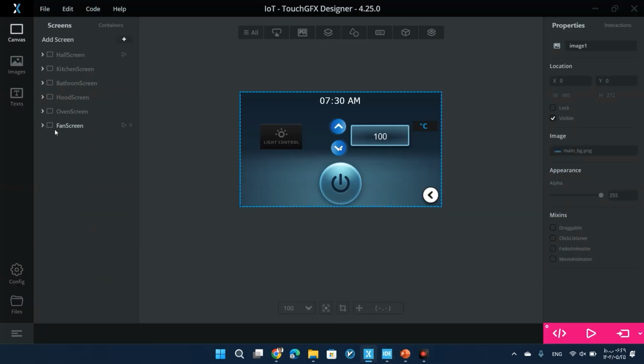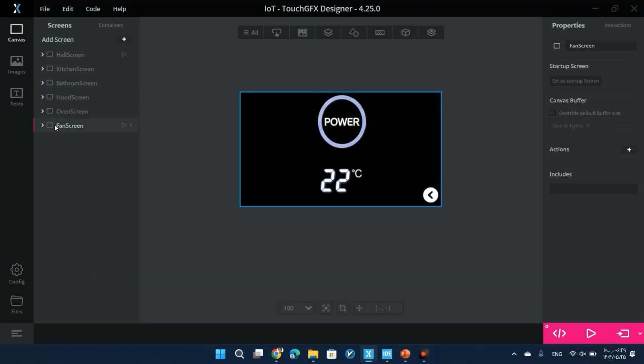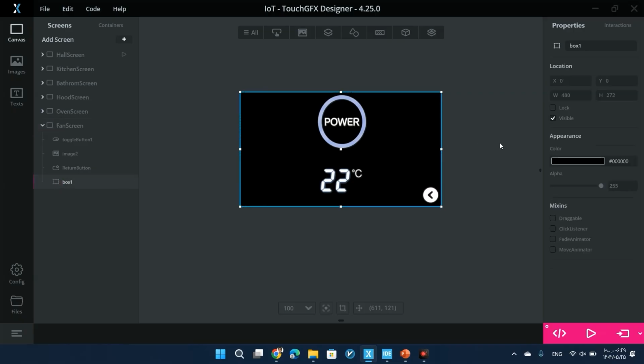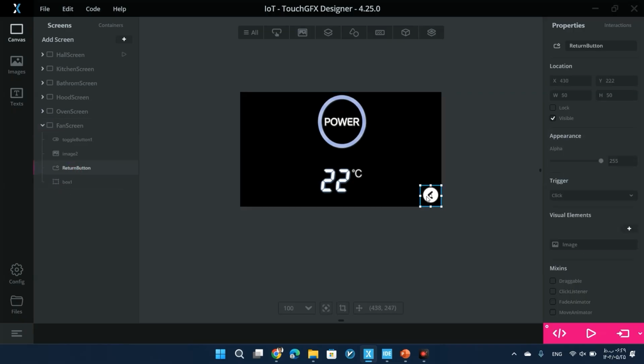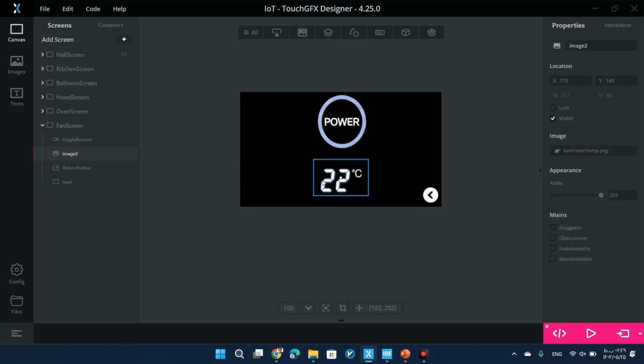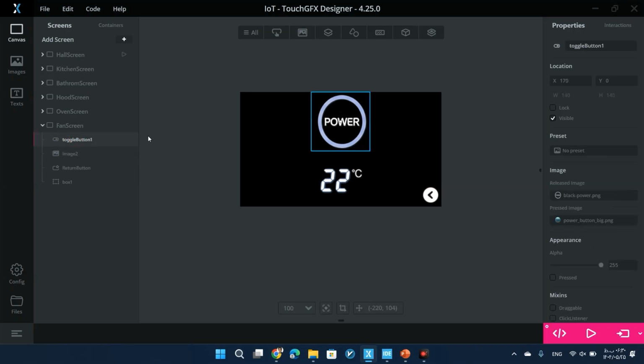And our final screen is fan screen. I created a box. I set its color to black. As usual, a return button, an image. In fact, it is demonstrating the temperature of the bathroom, and a toggle button for turning the exhaust fan of the bathroom on and off.